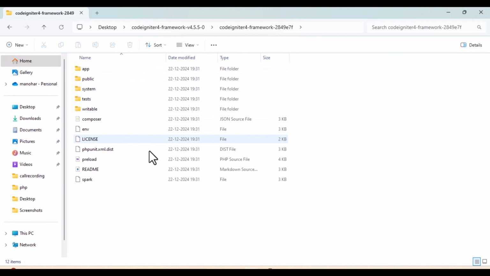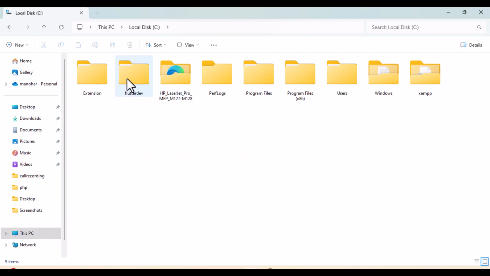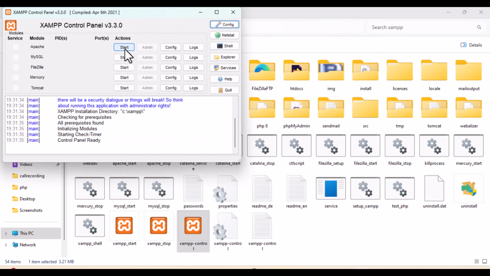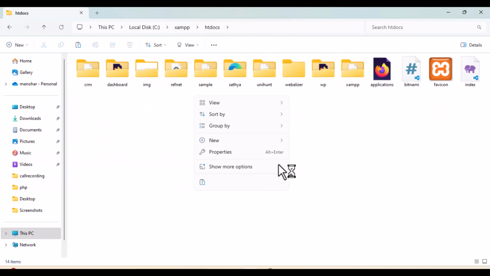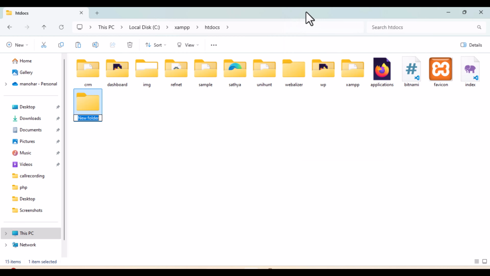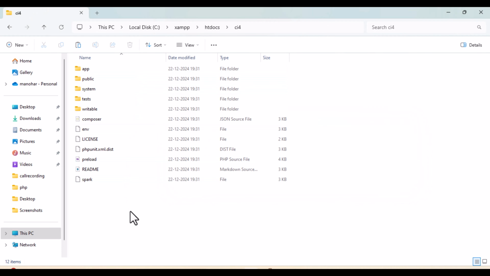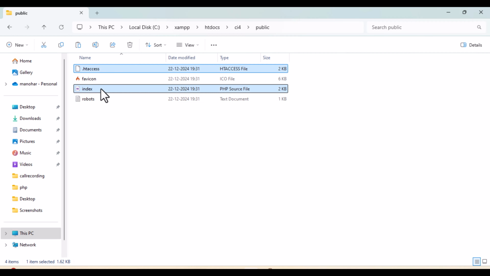At first, what you need to do is copy not all the files, only the files from the public folder. We need to copy index.php and the .htaccess file to the main folder, the CI4 folder. Once it is done, we need to make a few modifications in your index.php file.